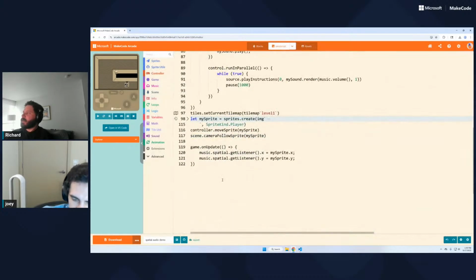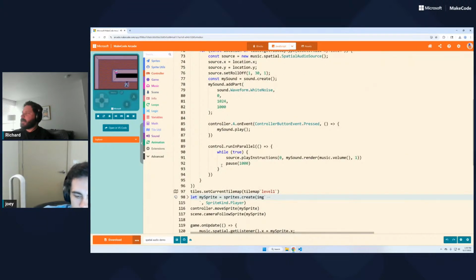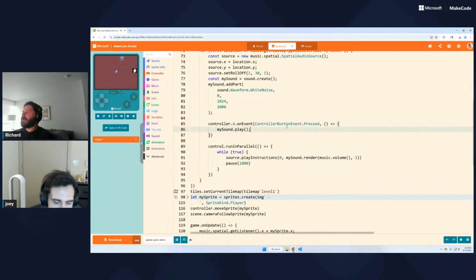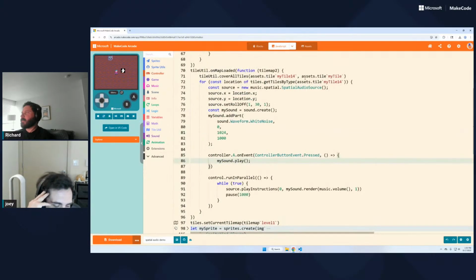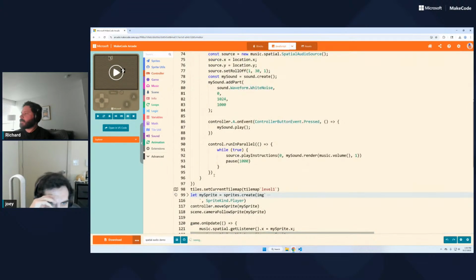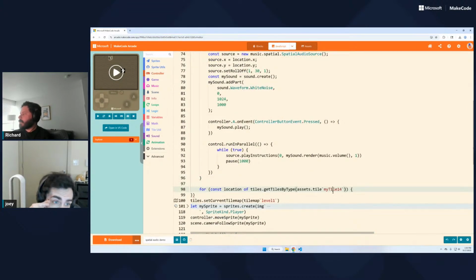Okay. So now we want to go ahead and create our ghost sprite. So we're going to go ahead and cover this tile up just like we did the other thing. So we're going to go ahead and paste this in here, and then we're going to do a loop over this, make this ghost tile.